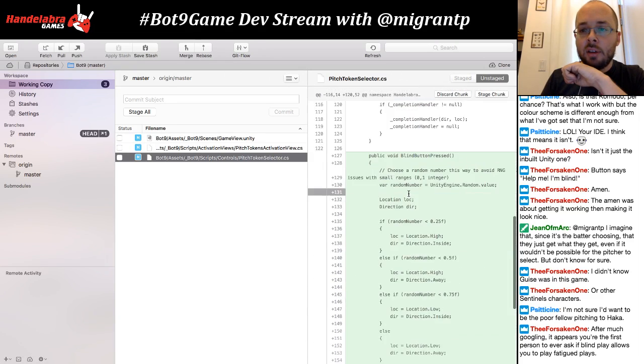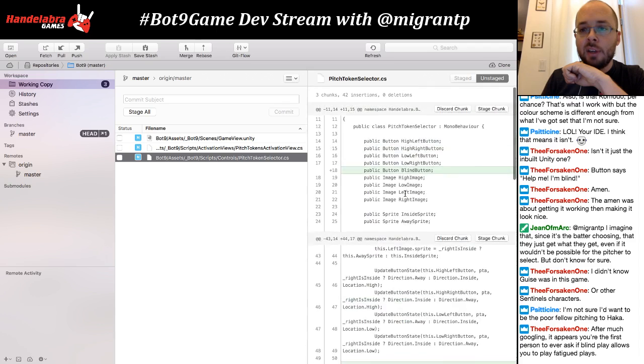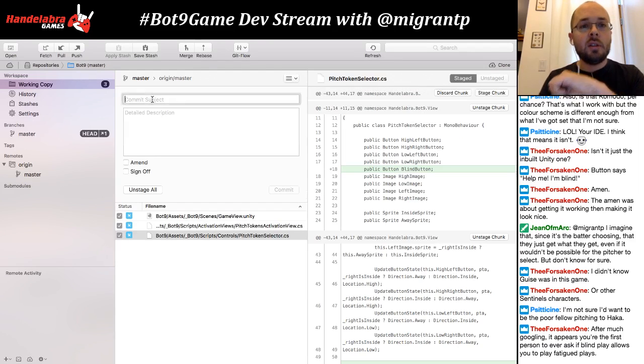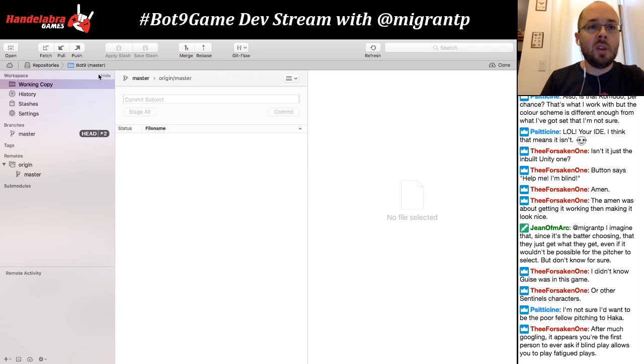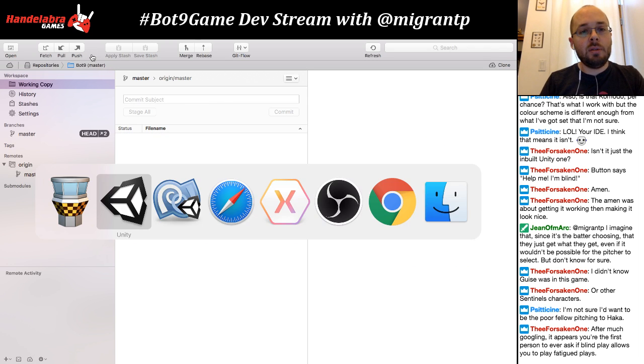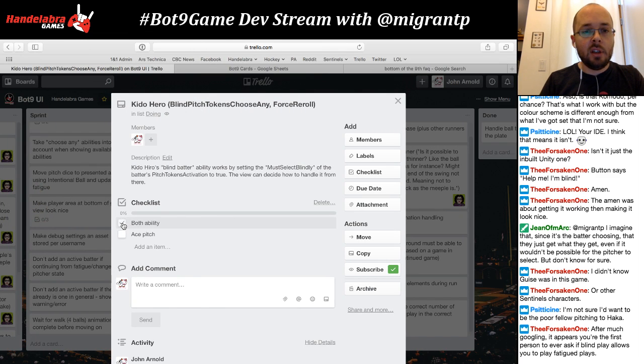And yeah, here's our blind button. Basic support for Kiddo Hero with an I. Blind pitch token ability. Okay, all right, so that is half. And let's get the ace pitch going.